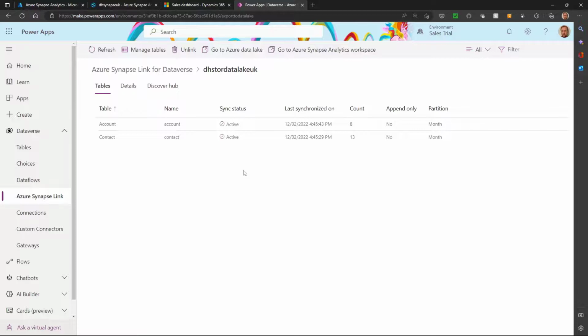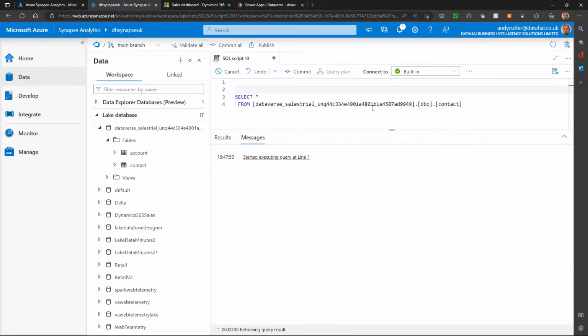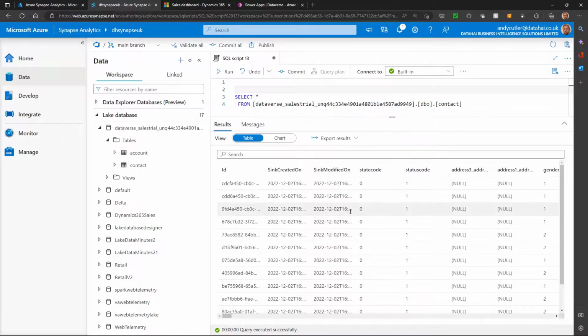So now that we see the synchronization status of the tables is active, that means it's successfully synchronized the tables to the Azure Data Lake, and now Synapse Analytics can read from that data. So we'll go back in to the Synapse Studio, and we can see we've got our account table and contact table in the Lake database. And if we run a select over that database and table, we can get our data back. Now, if we go back into Dynamics and change any data, that data will be synchronized automatically into the data lake and be visible in our Lake database.